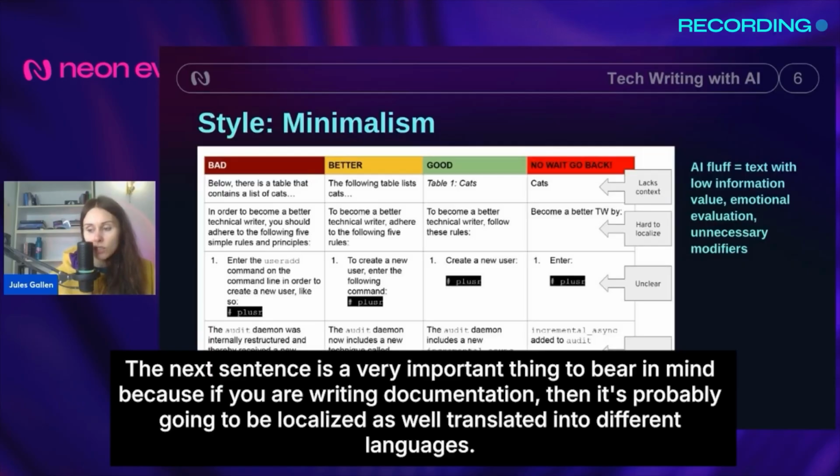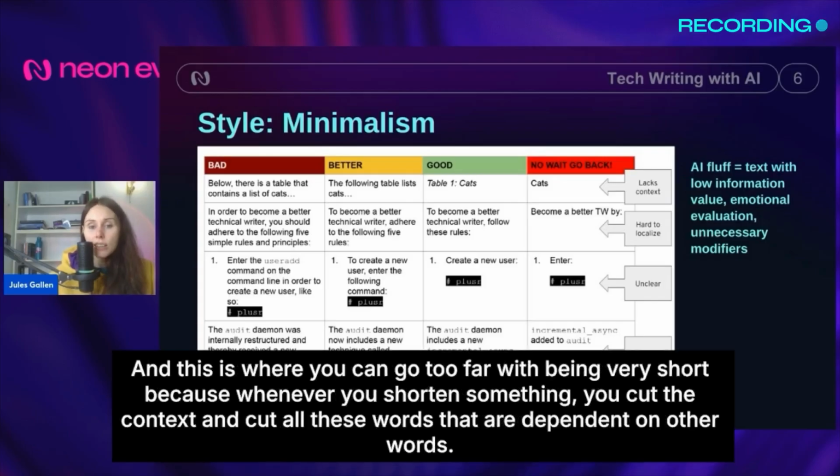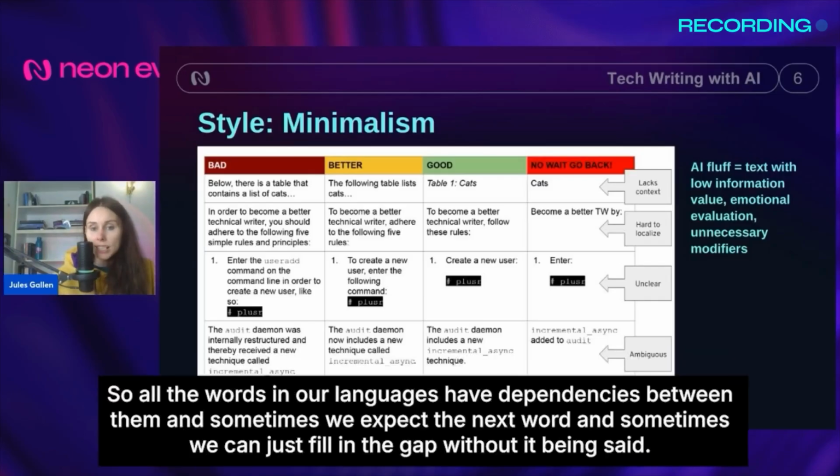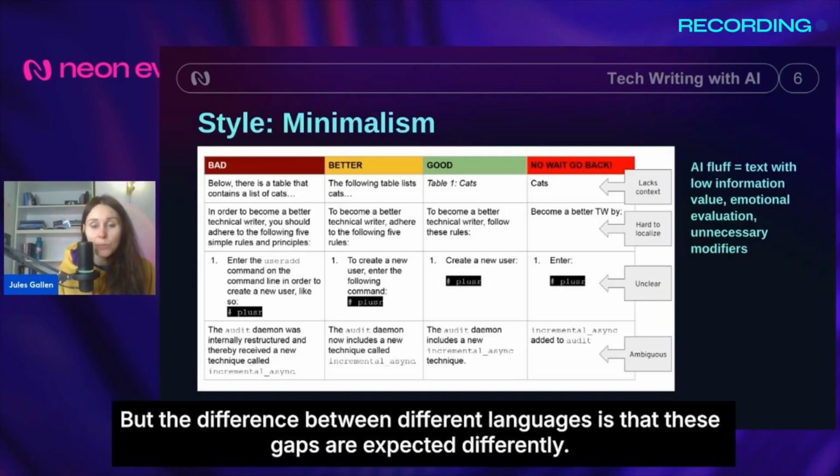The next point is a very important thing to bear in mind, because if you're writing documentation, then it's probably going to be localized as well, translated into different languages. And this is where you can go too far with being very short, because whenever you shorten something, you cut the context and cut all these words that are dependent on other words. So all the words in our languages have dependencies between them, and sometimes we expect the next word, and sometimes we can just fill in the gap without it being said. But the difference between languages is that these gaps are expected differently.